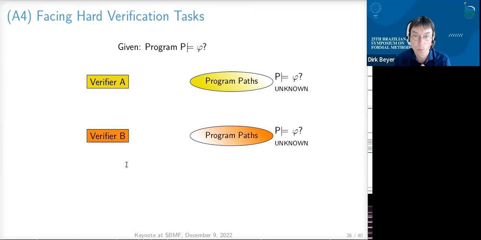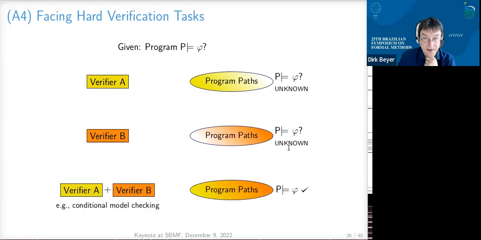Another problem that we have investigated. So suppose you have a verifier A, and this verifier A can verify some of the program paths, but not the whole program. And the verifier B can also verify some program paths, but not the whole program. But what if? So suppose these verifiers verify different program paths, and maybe the sum of them would be able to verify the whole program.